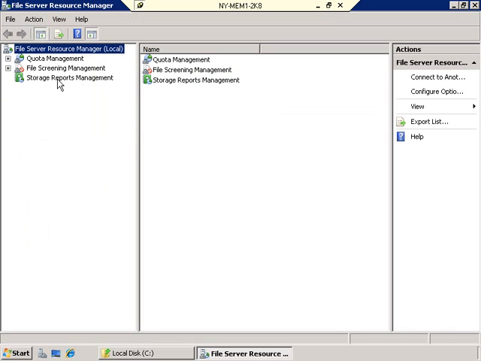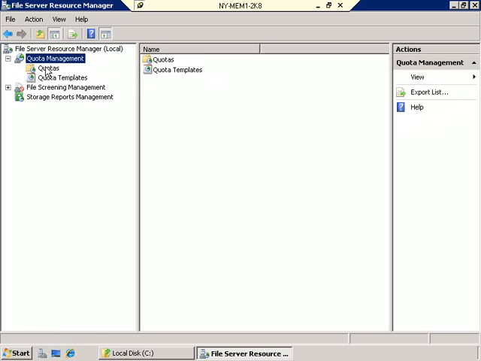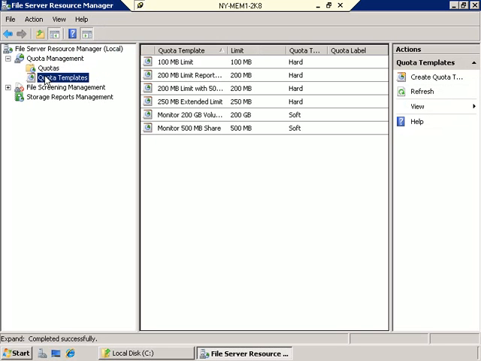Now you might remember that we chose to not do storage reports right now, so there's nothing really to do there. As far as file screening management, we saw that when we were going through the Provision a Shared Folder wizard. So if I click on file screen management, this is where we could go ahead and create file screen templates. But for right now we're talking about quotas. So under quota management, you'll see here that we have quota templates, and there are some built-in templates that already are in place and already give control to a certain level.